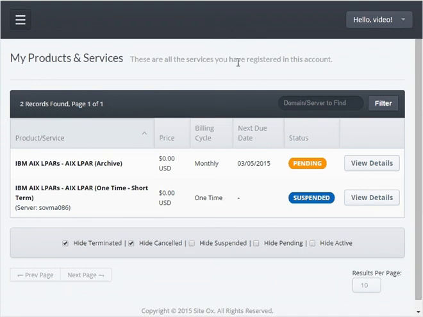This will display a screen showing your products and services that you have leased and ordered at SiteOx. We now see that there are two services in this list: our original AIX LPAR in a suspended state as it was before, and now we have a new AIX archive service that is in a pending state.